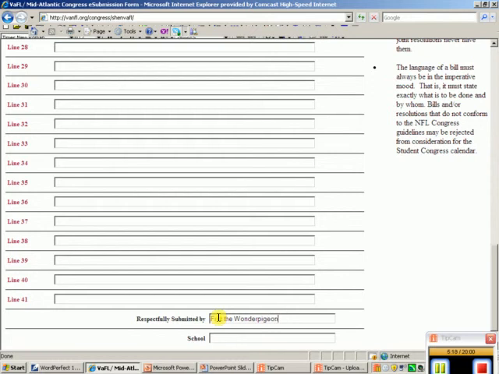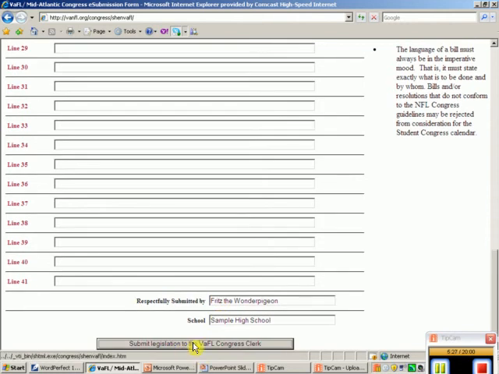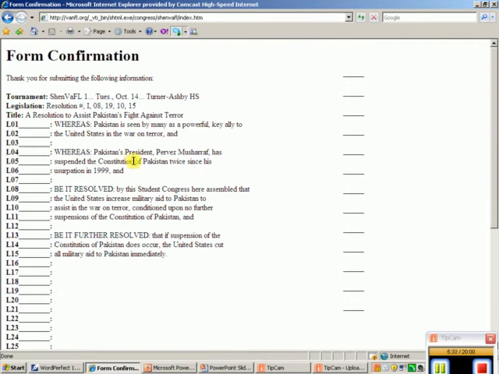You go submit legislation to the clerk. And now the Congress has been submitted. Now you can print that up, and notice it puts lines in. Lines are important in Congress legislation. Well, what does this do?